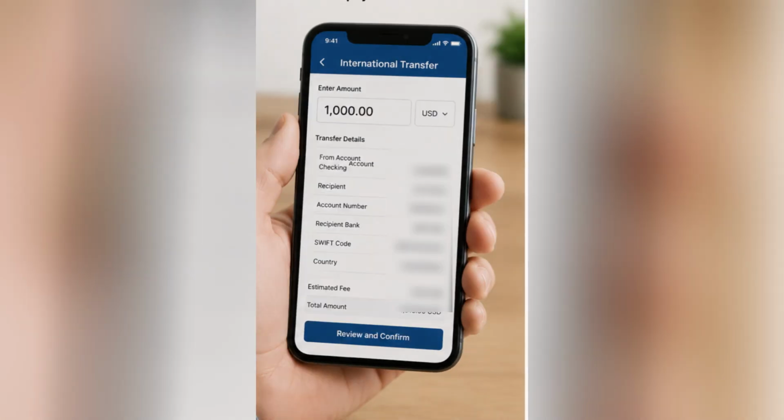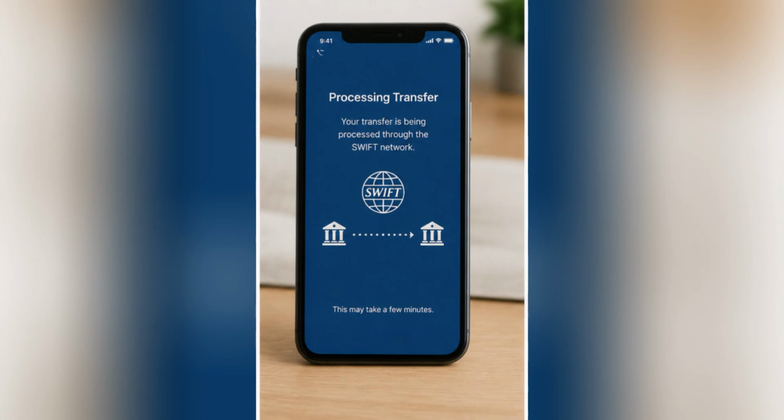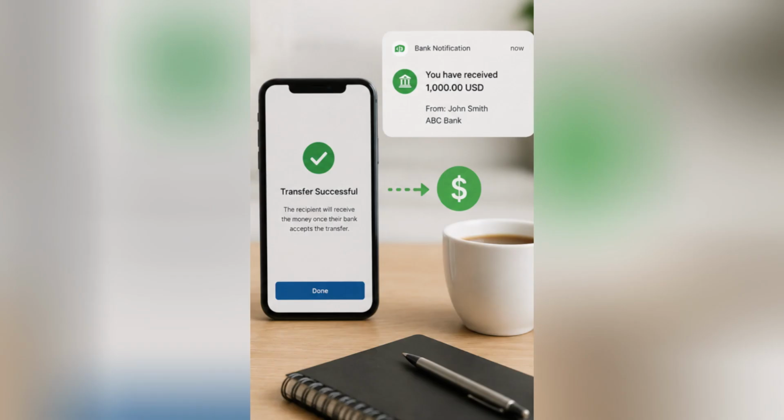After that, enter the amount you want to send and review all the transfer details carefully before submitting the payment. Once confirmed, your bank will process the transfer through the SWIFT network and the recipient will receive the money once their bank accepts the transfer. That's it. That is how you can transfer money using a SWIFT code.